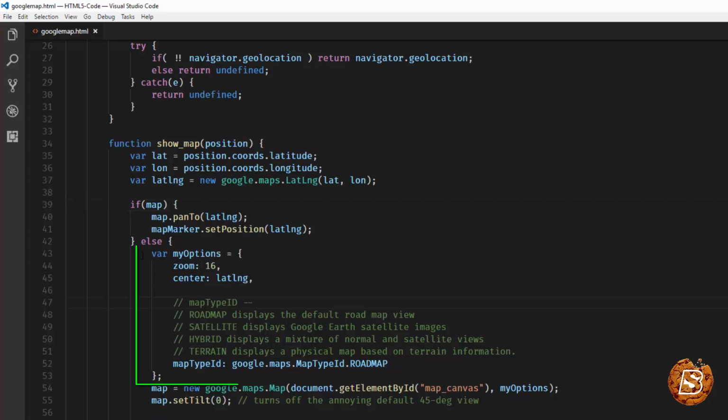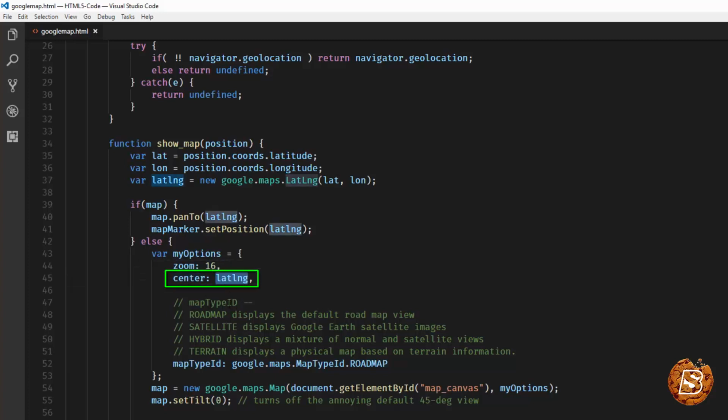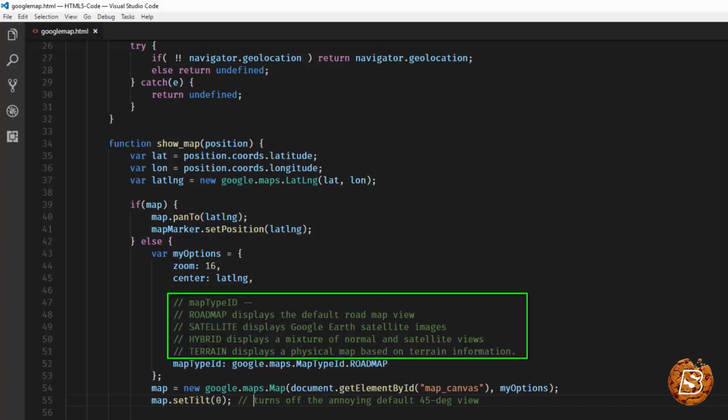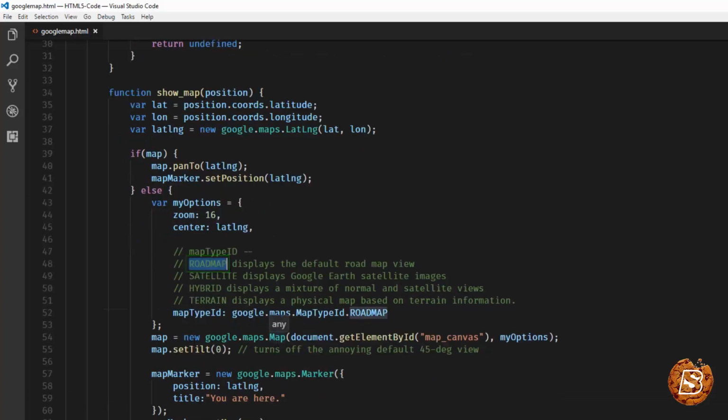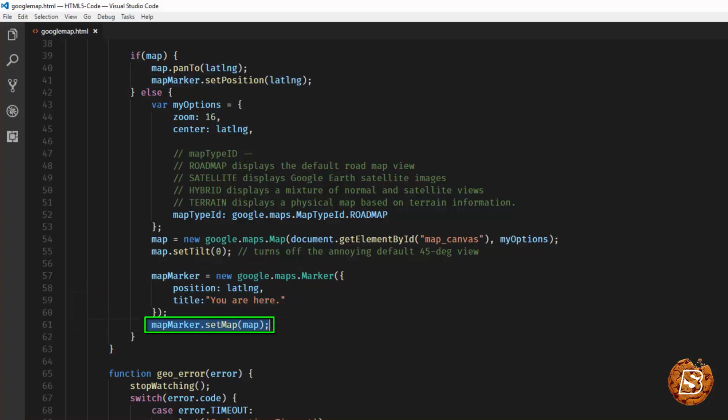Now if it doesn't exist, then we are creating the options initially. Here you can set the zoom level, then this latitude longitude will be shown in the center. There are different types of map IDs that you can set, like road map, satellite, hybrid, terrain. Here we are making use of the road map. And finally the map object is created with the options, and the tilt position, that is, it just turns off the default 45-degree view when it's set to 0. And here we have our map marker object with the position, latitude, longitude, and the title, you are here. Finally we are setting that map marker on the map. So it's pretty easy actually, and let's go ahead and see it in action now.